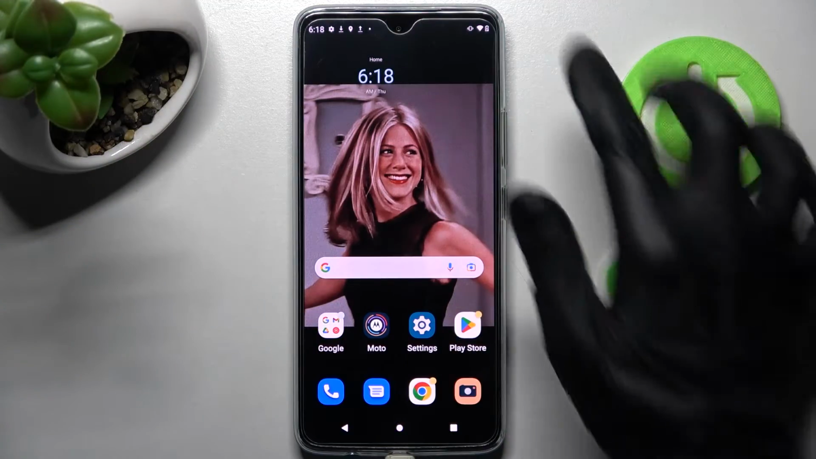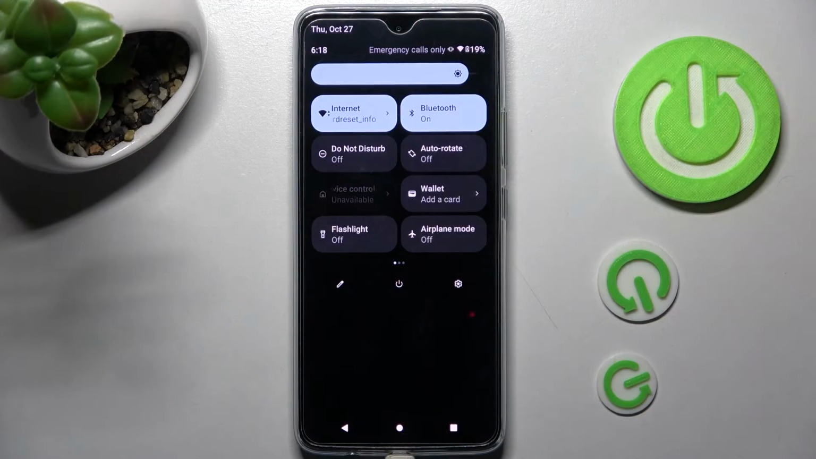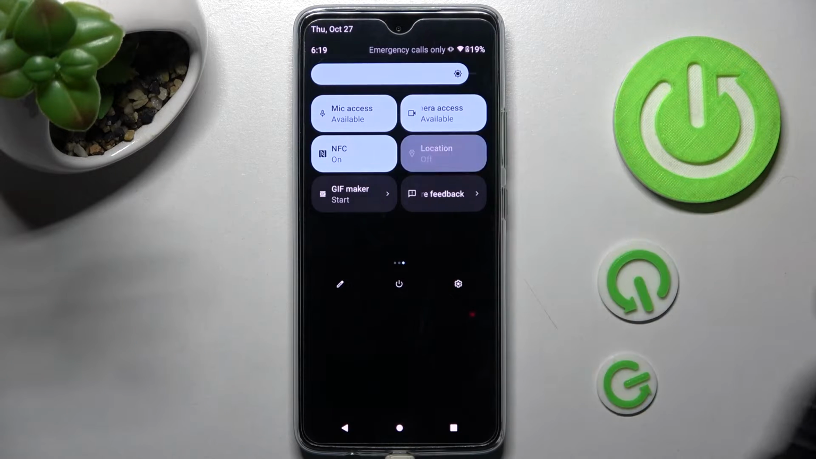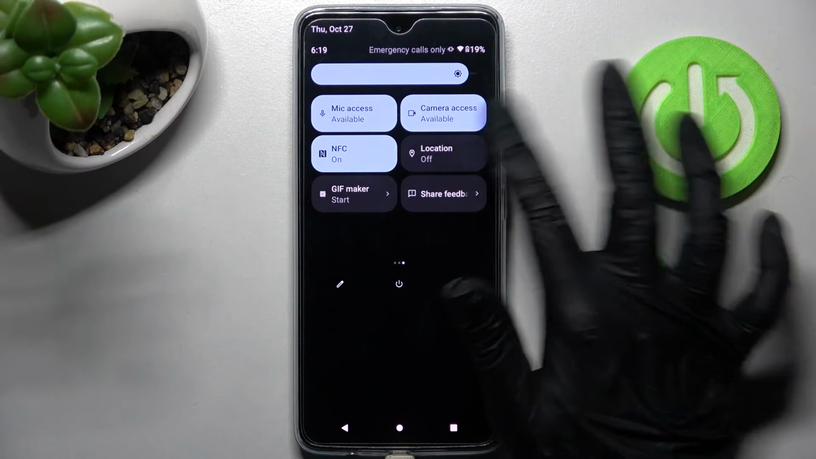You need to begin by exiting tab menu and looking for location shortcut. When you find it, just click on it. As you can see, after that, location of my device is off. If you want to turn it back on, click on the same shortcut again.